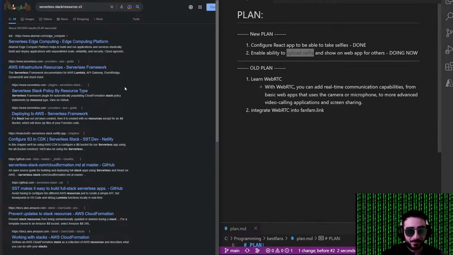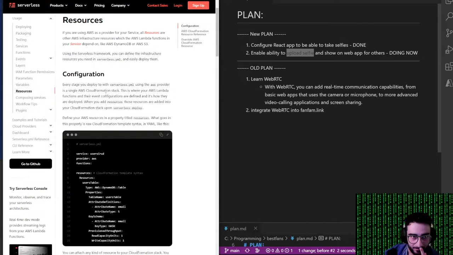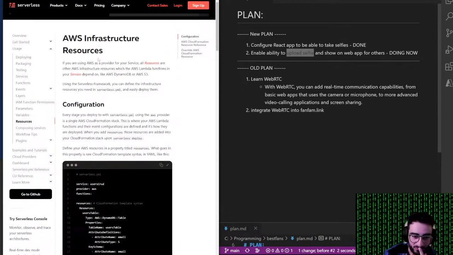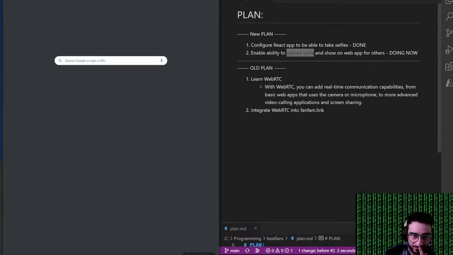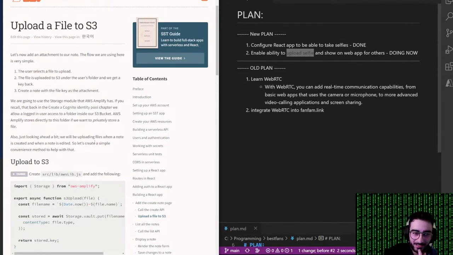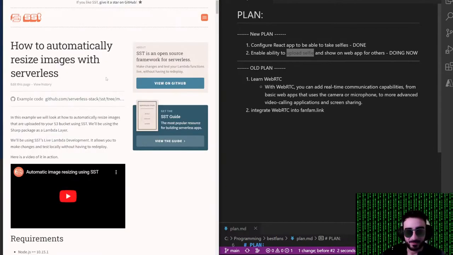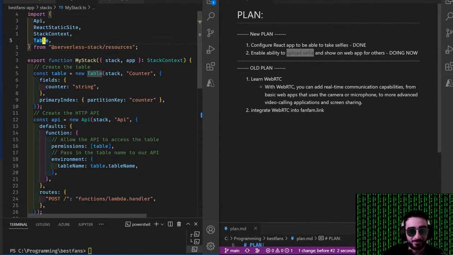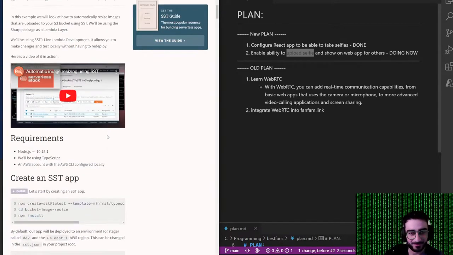Here we go. AWS resources configuration. Oh, this is actually normal serverless. No. We want SST. Okay. Maybe we have to do it like this. That's kind of annoying. I feel like S3 is such a basic resource that it should be in the SST base library, along with table and API. Maybe it's a resource. Yeah, it's definitely a resource. I don't know. Let's see.